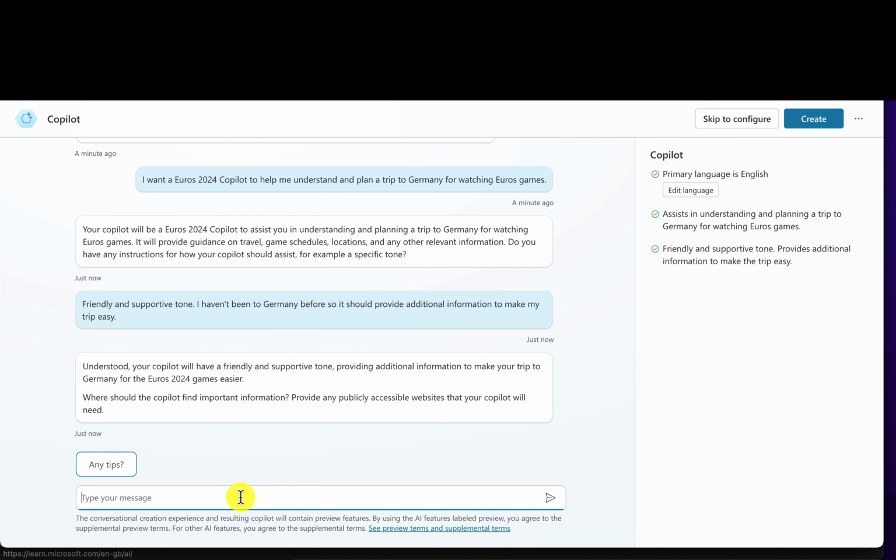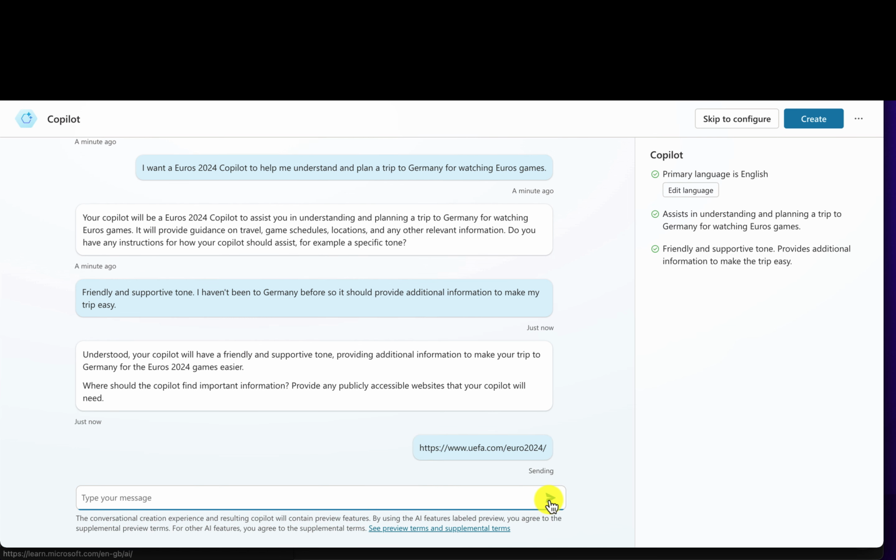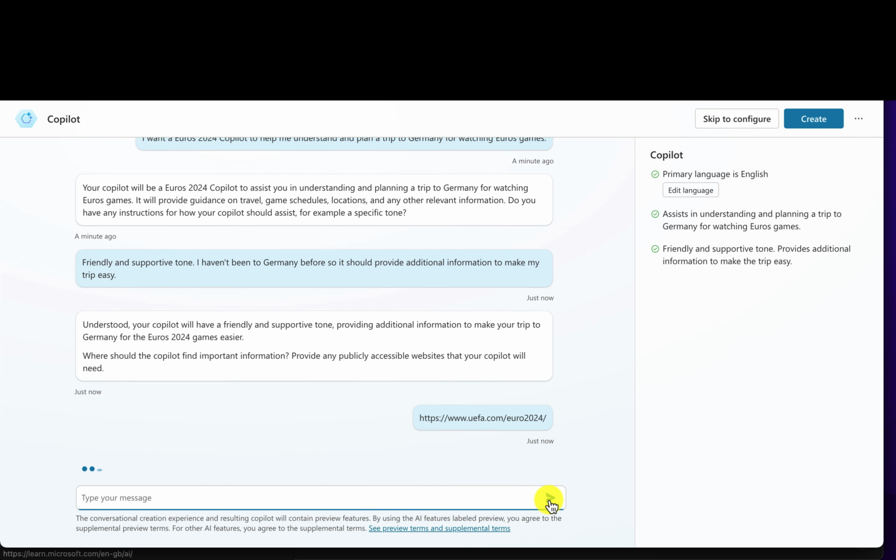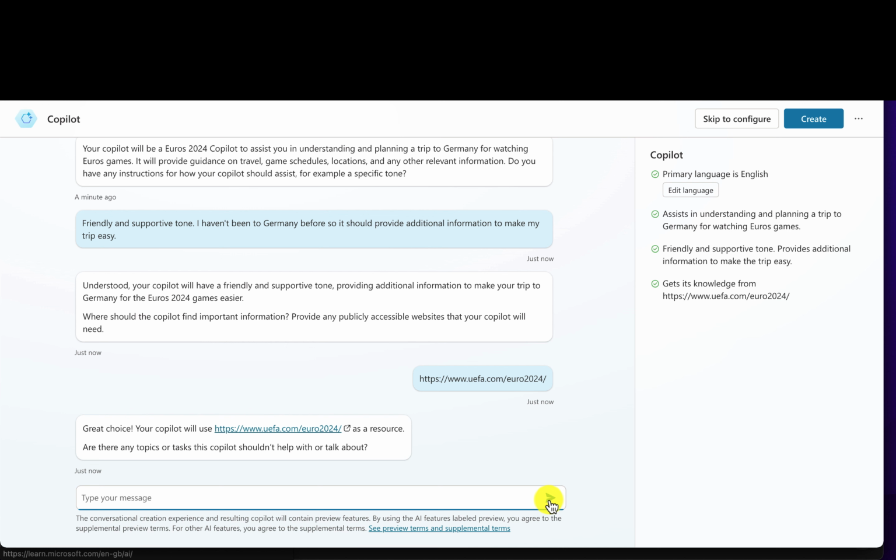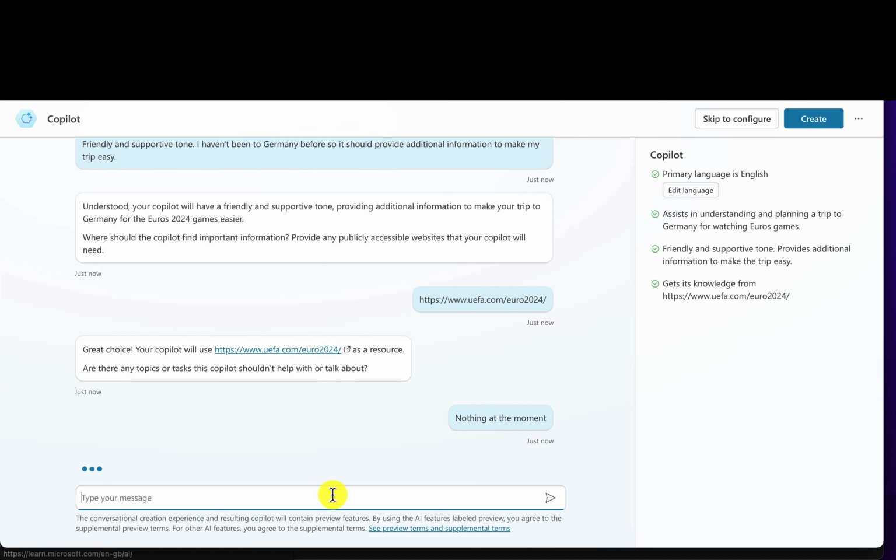Where should the Copilot find information? Provide any publicly accessible websites that your Copilot will need. So here I'm just going to paste in uefa.com/Euro 2024. Any other topics or tasks this Copilot shouldn't help with or talk about. So here, this would be to call out anything that I'm not interested in, but I can't think of anything. Say nothing at the moment.